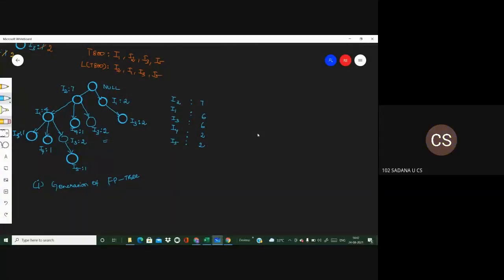Mining of conditional. Yes, mining of the pattern. இப்போ frequent pattern இதுல இருந்து நம்ம மைன் பண்ண போறோம். அதுதான் நம்மளோட வேலை. ஓகே. லெக்சிகோகிராஃபிக் ஆர்டர்ல எந்த ஐட்டம் முதல்ல கடைசியா இருக்கு? Come on, tell me. What is the item which is available in the lexicographic order at the last? I5. அவ்வளவுதான். அந்த I5 முதல்ல எடுங்க.